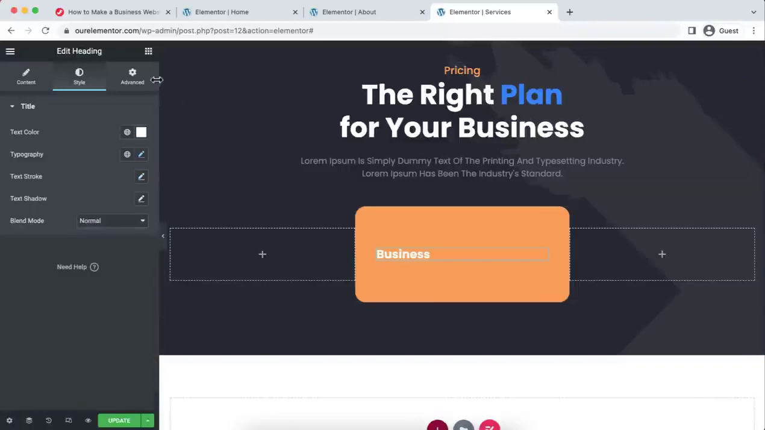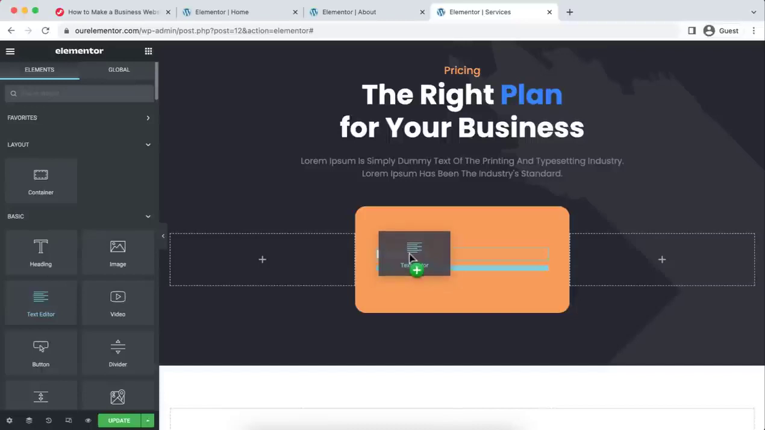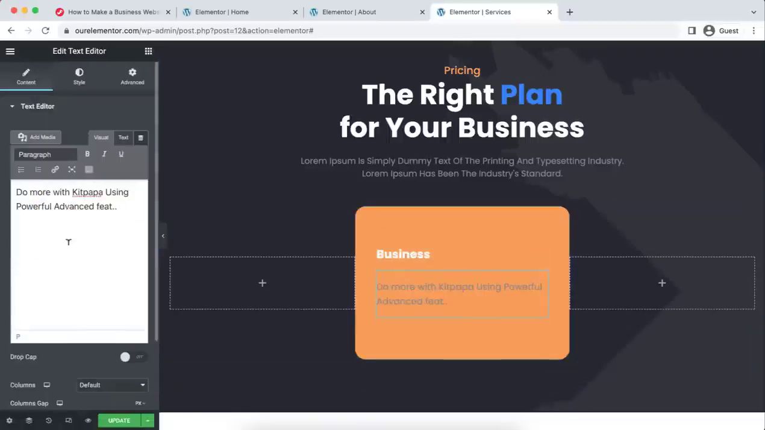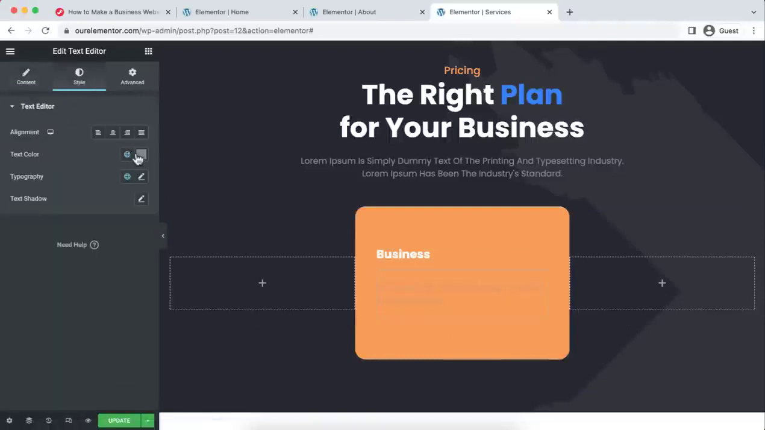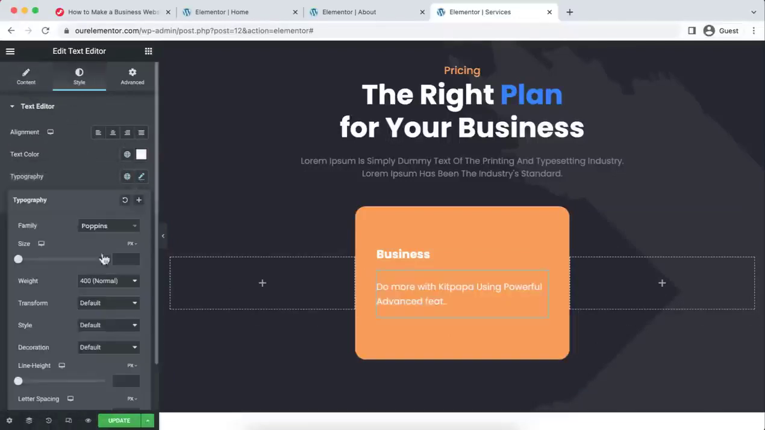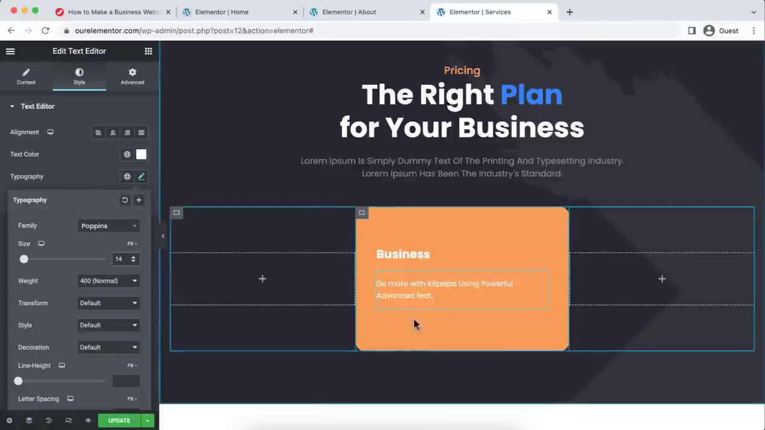Right after this heading, from here I'm just adding a text editor widget here right under the business heading, and I'm just pasting some text here. Now I also wanna make its color to white color, and then from the typography, let's make its font size to 14 pixel.